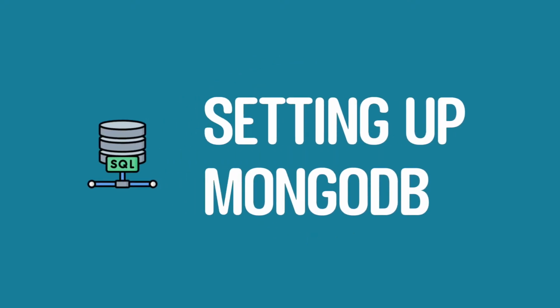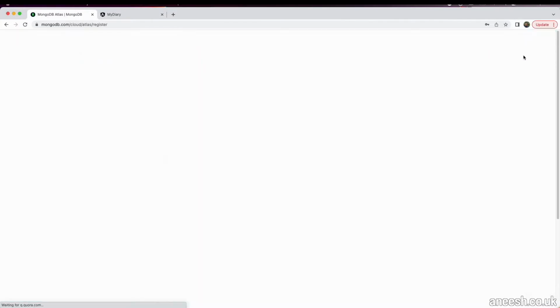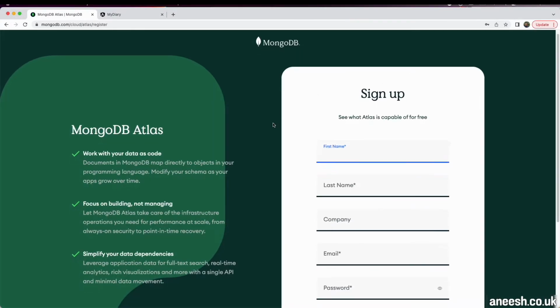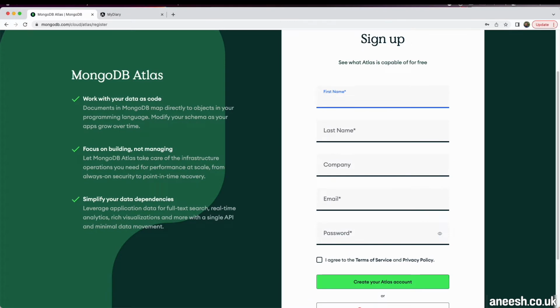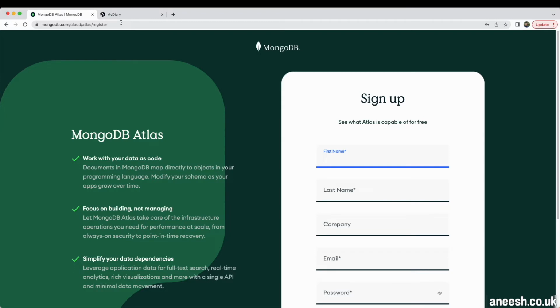To begin creating our database, we need to sign up to MongoDB online. So head to mongodb.com where we have the option to try for free at the top right. And this is a free cloud solution that offers us a sandbox of basic features that allow us to test our application. So if you follow the sign up form and the instructions to create an Atlas account, I'll meet you at the next page.